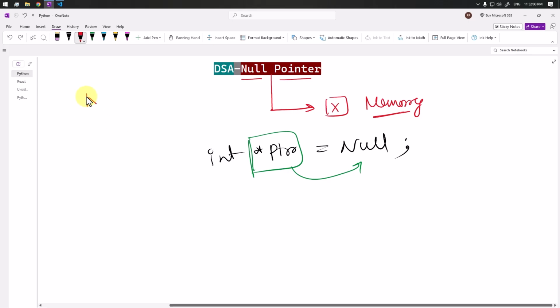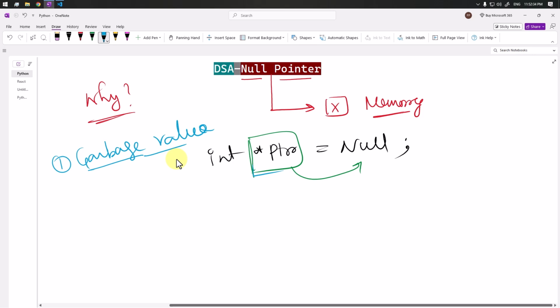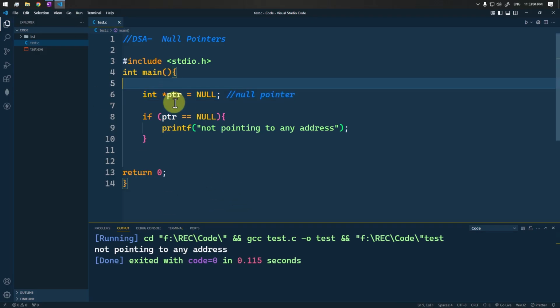Now the question is, why should we use the null pointer? First of all, whenever we declare one pointer, it can contain a garbage value. Because of this garbage value, we can have many different problems. Intentionally assigning null to the pointer will make sure that there will not be any kind of unintended behavior. Whenever we create a pointer, it can contain any garbage value, but by assigning null we are making sure that the pointer does not contain any garbage value.